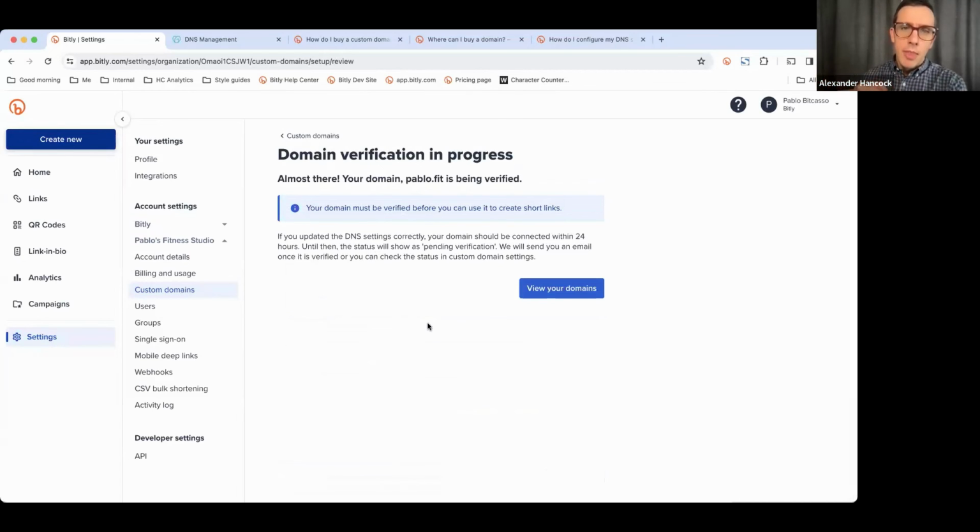Now, from here, it needs to verify. So just those settings need to connect to each other from Bitly to GoDaddy and vice versa. This usually takes very little time. It can take as little as a few minutes. It can take up to 24 hours. So if it doesn't happen immediately, don't worry. It will happen within the next day, as long as your A records are pointing to the correct IP addresses. If they're not, we'll send you an email saying that there's been an error, and then you can go into your registrar to correct them.